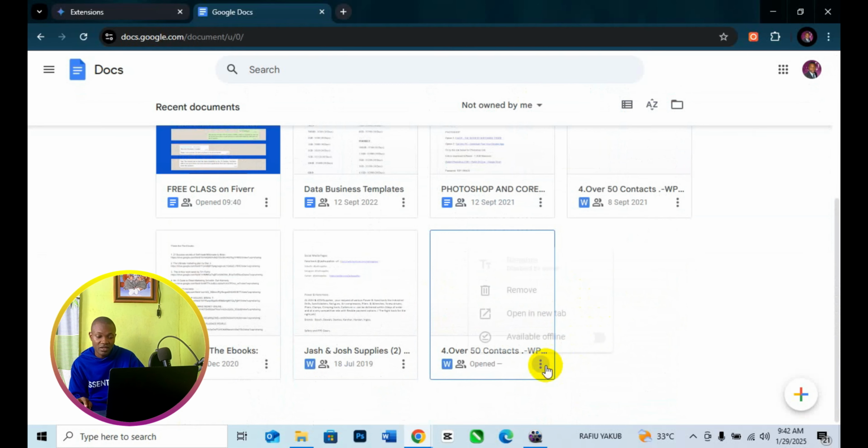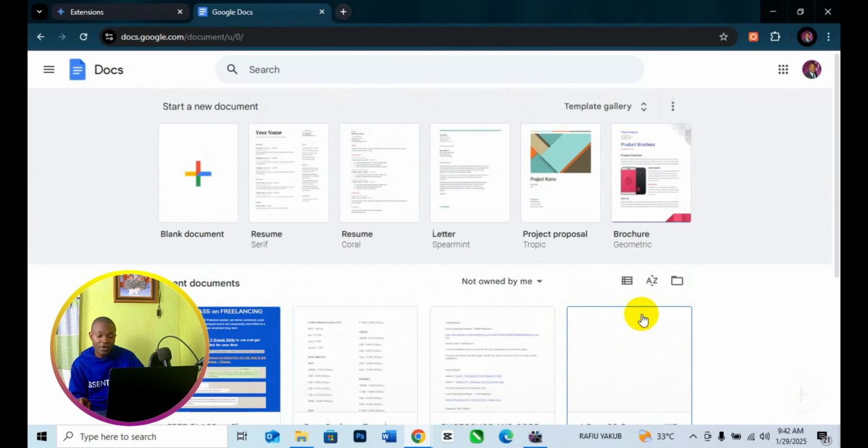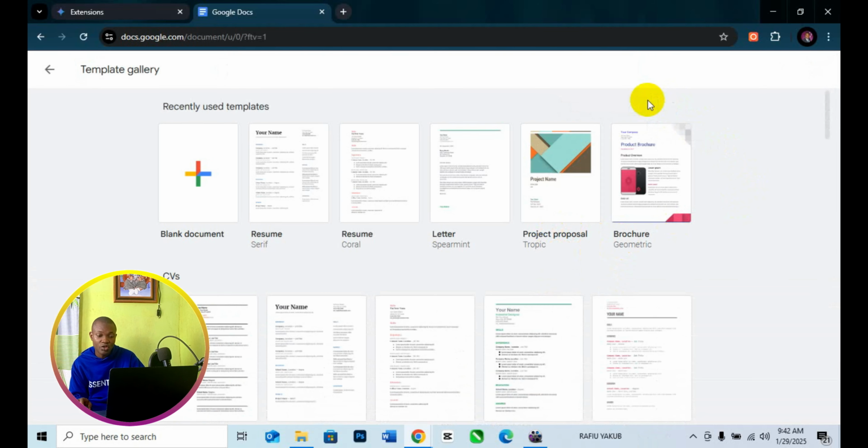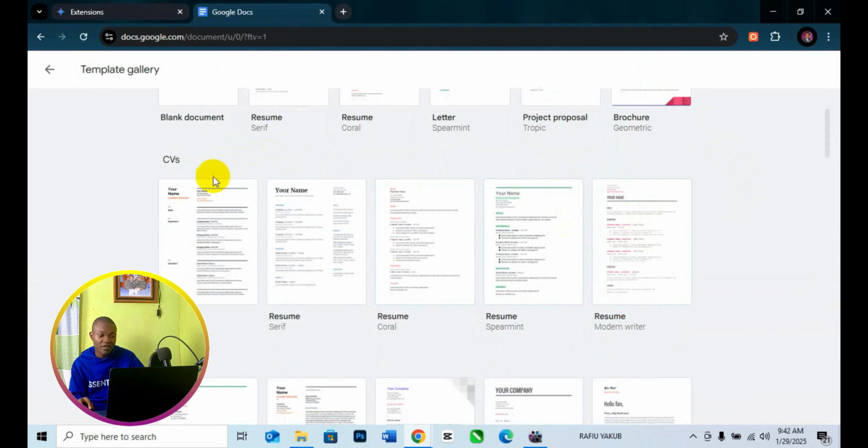You can click on these three dots right there and you can delete, or make it available offline for proper editing, or open in a new tab. Then right here you can click on this dot to hide any of the templates, or better still, click on here and show more templates from the bottom right here. So we have CVs from the top right here. As you can see, CVs.